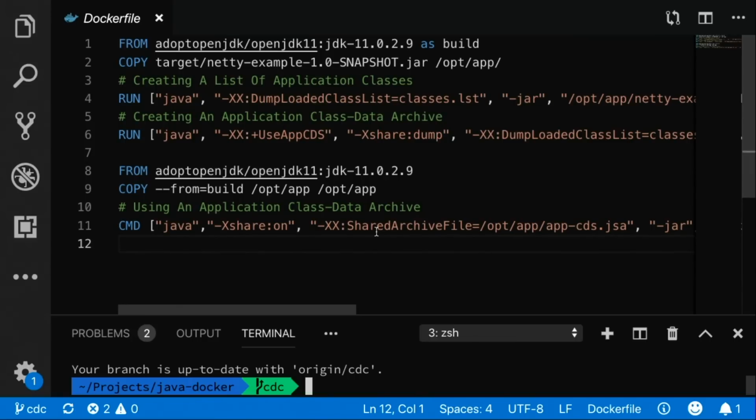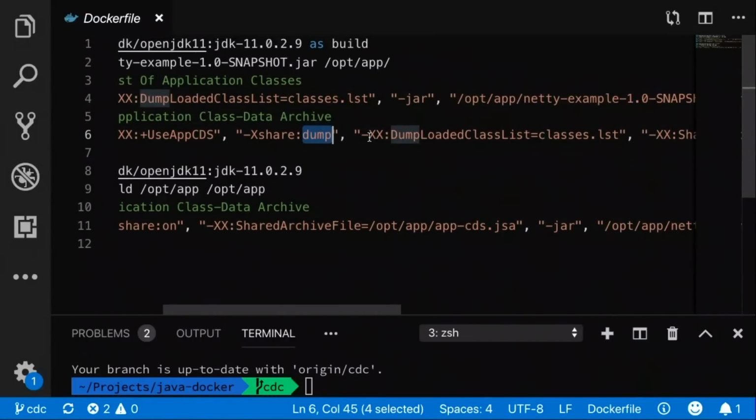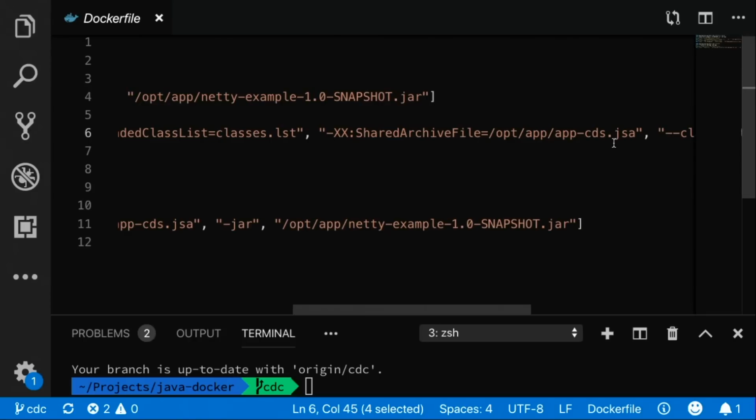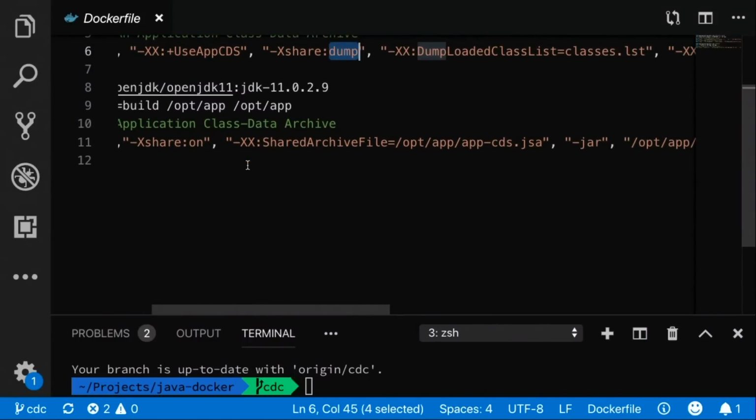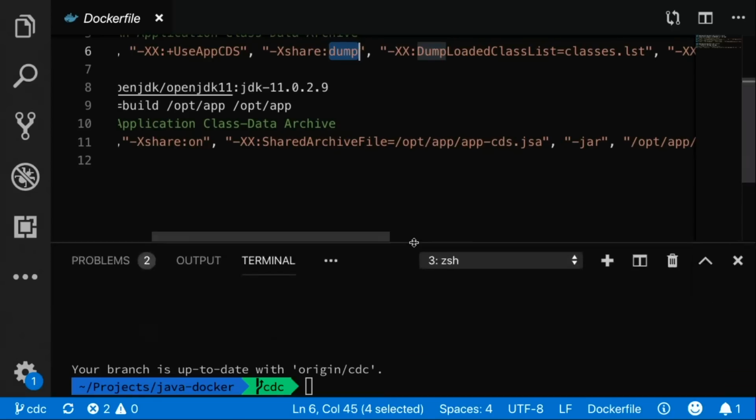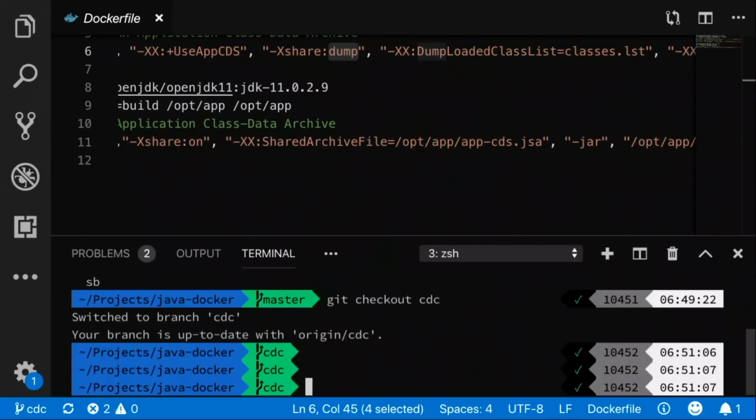So the idea behind class data sharing is to generate this data once, dump it into an archive, and then reuse it for future launches, and even share it between multiple JVM instances and multiple containers. As you can see here in my Docker file, I'm dumping the classes that the JVM needs to load during startup, and telling it to dump this data into this archive. I'm calling it appcds. And then for my production image, I'm enabling class data sharing, and I'm telling the JVM to use this archive during startup time. So that's one technique we can use to improve startup time.